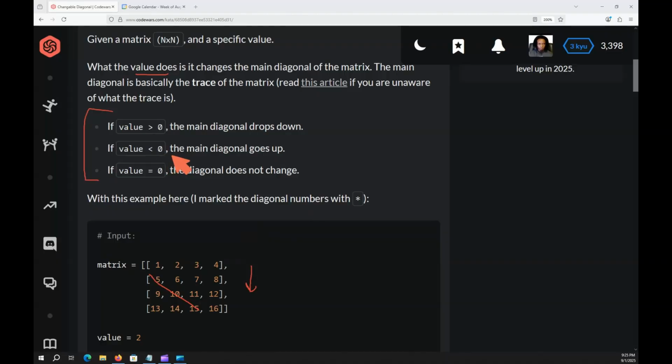If the value is less than 0, it goes up actually. So if the value is less than 0, it's going to go from here, it would go up. So this one would be the new diagonal if it went up 1. So it goes down greater than 0, up less than 0. If it is 0, it doesn't change. So the diagonal stays the same if it is 0.